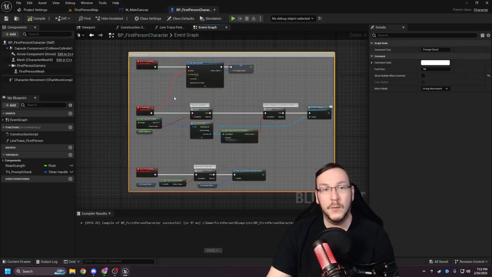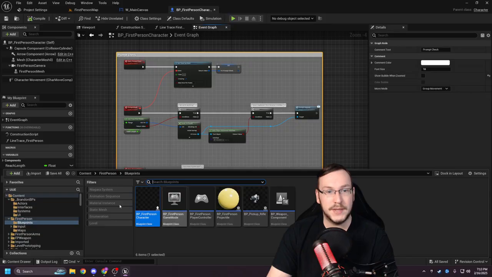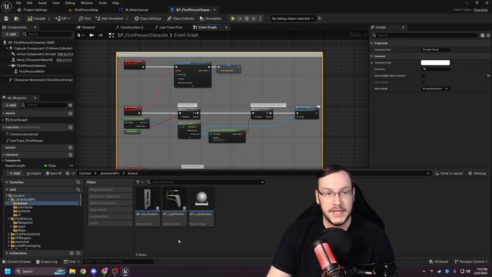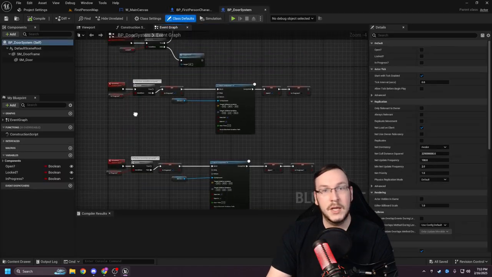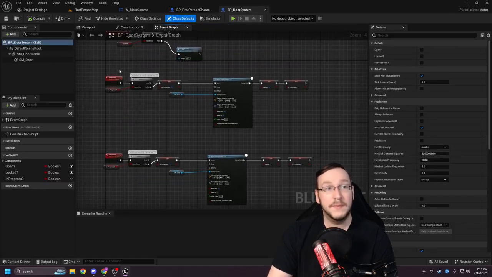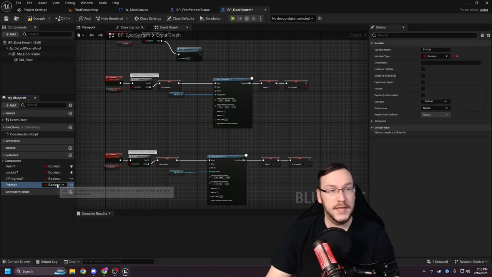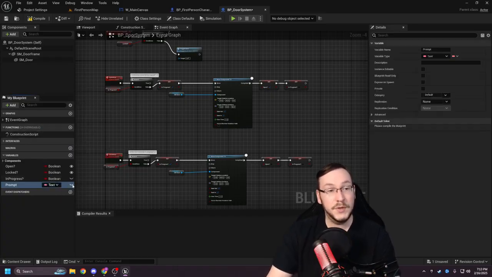So now we need to make it so our interactable objects can react to a prompt request. I'm going to hit Control Space, go to my BPs folder, into my actors, and let's do the BP door system first. In the BP door system, on the left-hand side, I'm going to create a new variable, and I'm going to call it prompt. Then we are going to set that variable to text, and I'm going to click this eyeball.